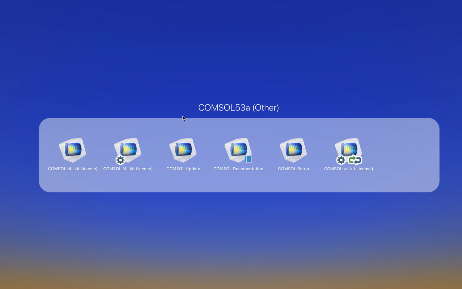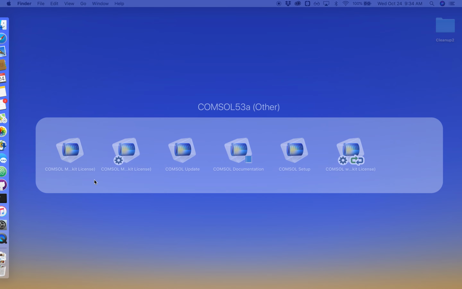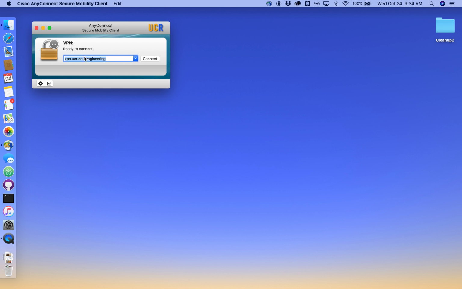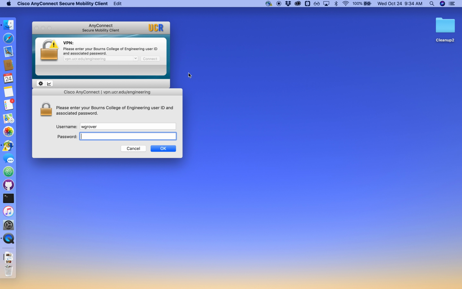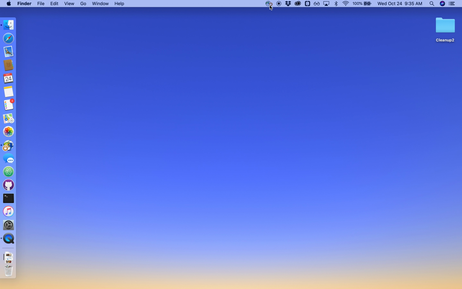Alright, so the first thing we'll do is launch the VPN for the College of Engineering. Of course, this all assumes that you've already installed the VPN for the College of Engineering as well as installed COMSOL Multiphysics to your computer. If you've done all that, then you should be able to find the Cisco AnyConnect client on your computer and fill that in there and hit connect, and then we're going to log in with your College of Engineering credentials. This isn't your usual NetID login. This is the one that's specific to the College of Engineering. So now I know I'm connected because I see this little padlock icon up here.